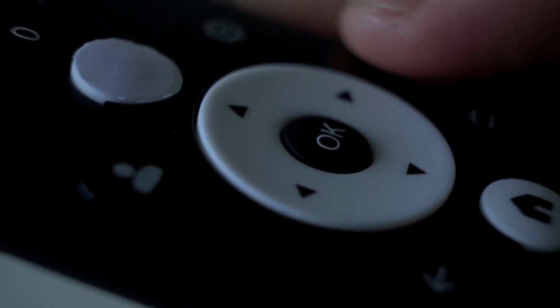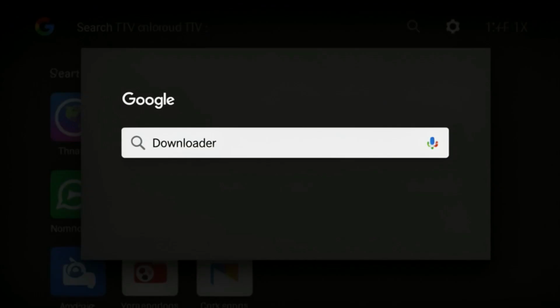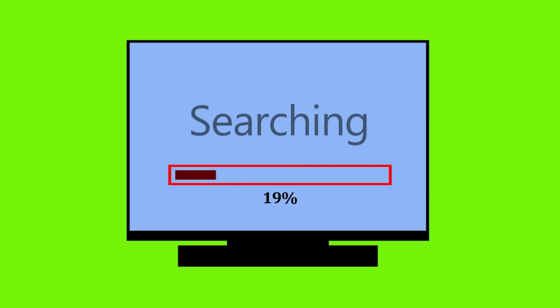First, we need to install the downloader application. Head over to your app section and find the search bar. Type in downloader. Look for the orange icon, which is available directly on the official Google Play Store. Hit install and let it download. It only takes a few seconds because the application is very lightweight.